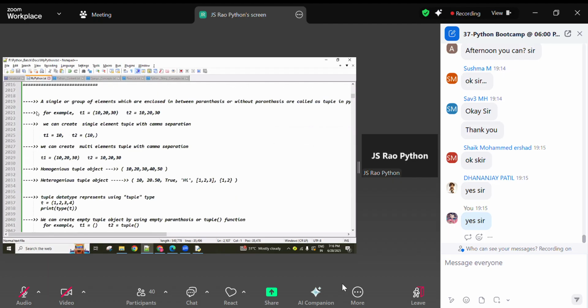List related. See here, a single or group of elements which are enclosed in between the square brackets and separated with commas are called a list in Python.